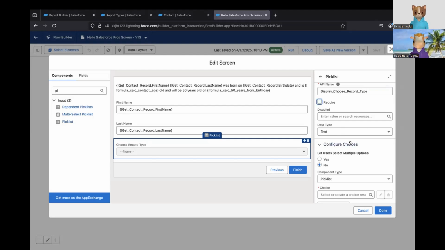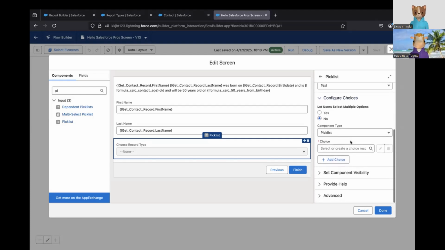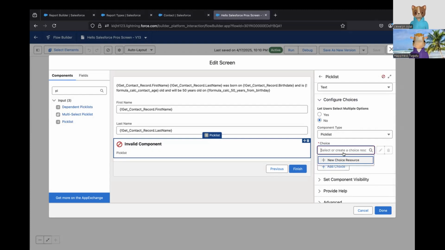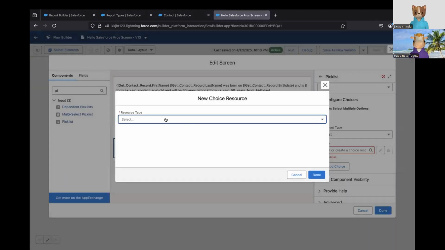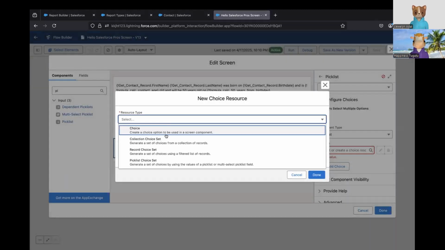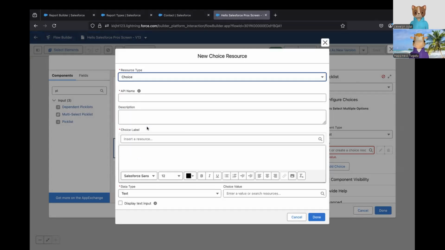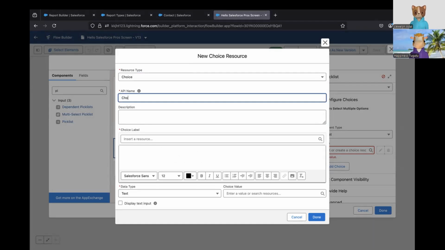Now, look at the choice down there. You see the choice? Okay, so we need to have a set of choices here. Do new choice. Okay, click on that and then say choice. And in this case, type in choice underscore.